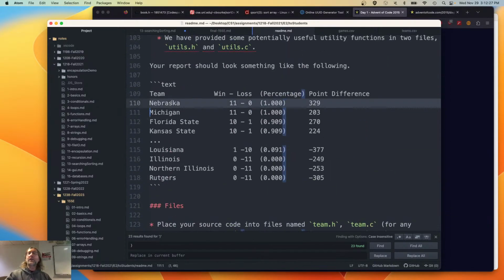Nebraska is the clear winner here because they went undefeated. They only played 11 games back then. And Michigan went undefeated. But if you look at the point differential, Nebraska scored more than 100 points more against their opponents than Michigan did. So it was a clear argument that if you ranked everybody by win-loss as well as point differential, Nebraska clearly won, or should have been sole national champions that year, right?